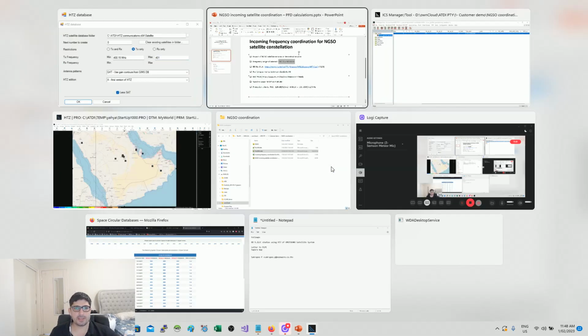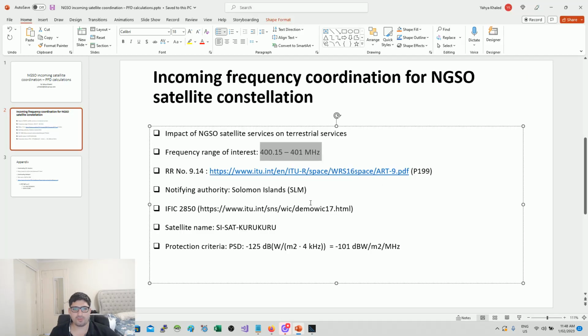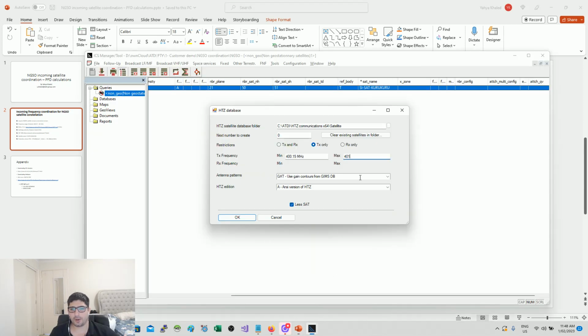Okay, so we said the frequency range is from 400 to 401. If you wish, you can go up to, if you want to be a little bit more careful, I would go until 0.5 for now, because I don't want to import too many of them, and they might take some time. So transmission only in that frequency range, and then it will import the antenna gain contours if they are available in ITU from the GIMS database.